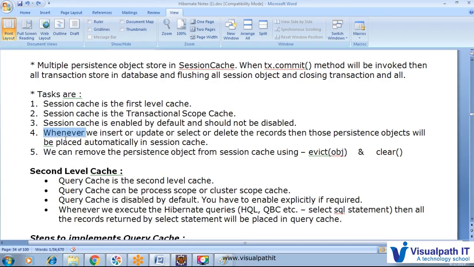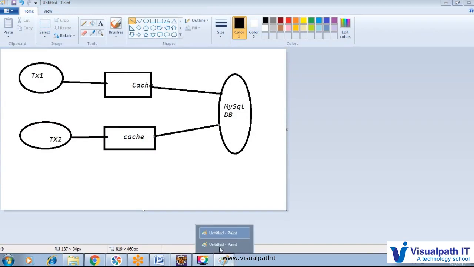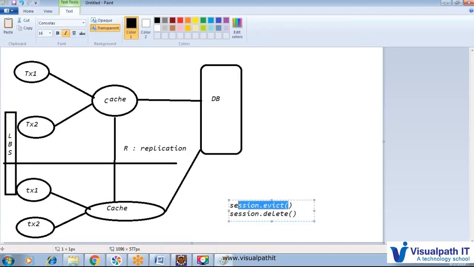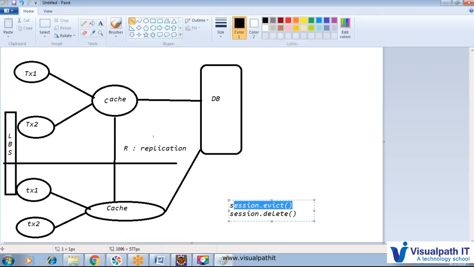Whenever we insert, update, select, or delete records, those persistent objects are placed automatically in the session cache. We can remove a persistent object from the session cache using evict for a particular object, or clear, and at that time it will be cleared. Until then, if we commit, it will affect the database. I already mentioned this method, session.evict: it deletes the object from the cache, not from the database.